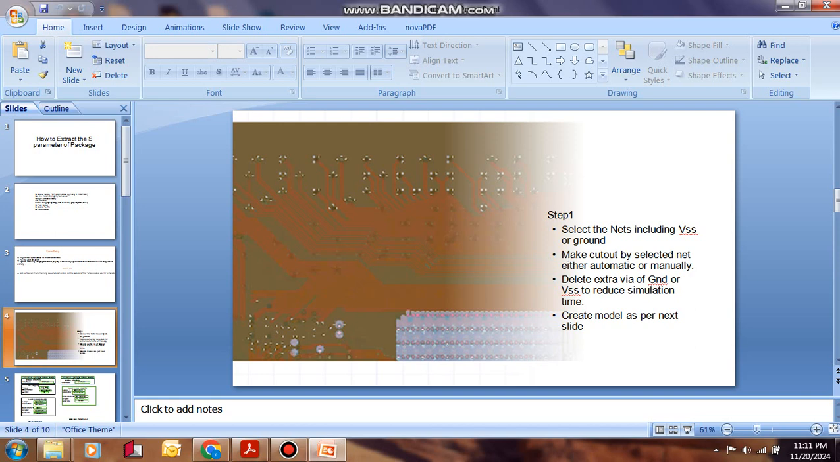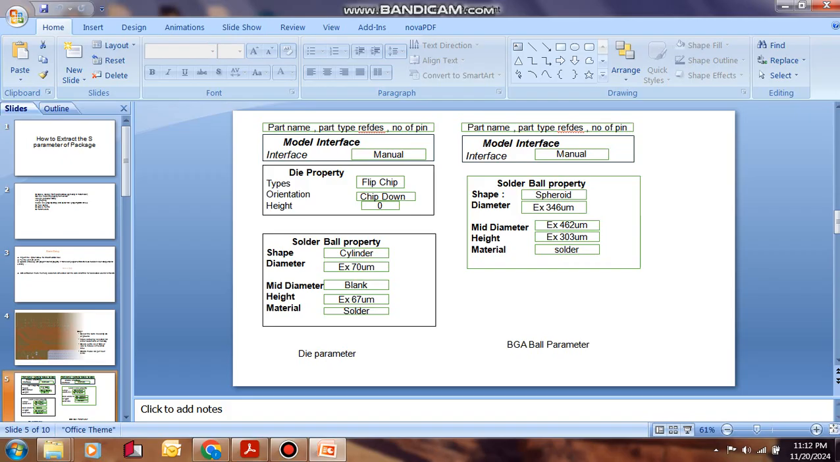Then delete extra vias and grounds not necessary for the simulation. So extra vias and grounds we can reduce in that cutout section. Create model is next. How to create the model we'll see. We'll view these properties like part name, part type, reference designator, number of pins. Then we'll get this model interface.